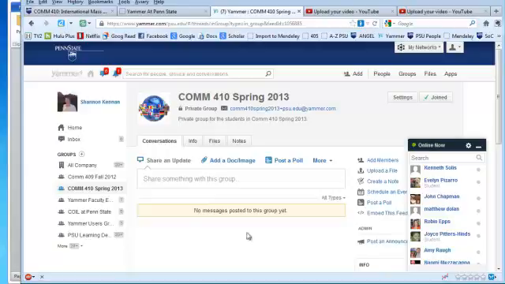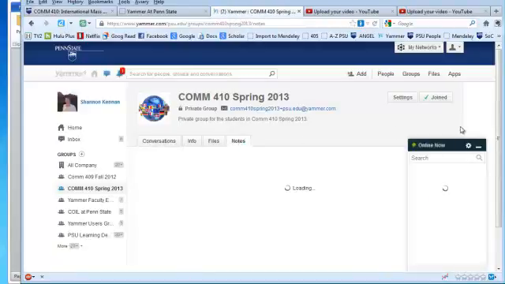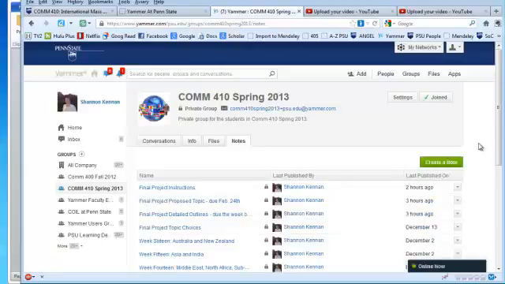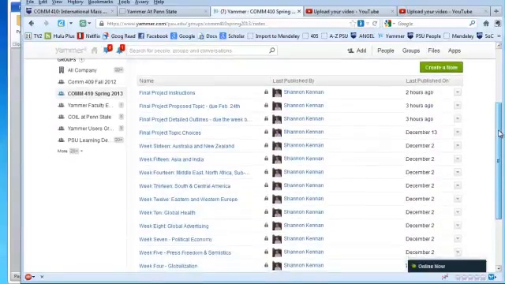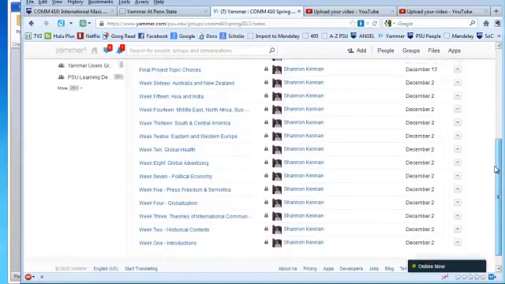And this is where the vast majority of our activities are going to take place. You're going to see all the conversations as people post things here. I would like to call your attention specifically to the notes page, because this is where I have developed all of the discussion boards and post different things where you're supposed to post for the class.